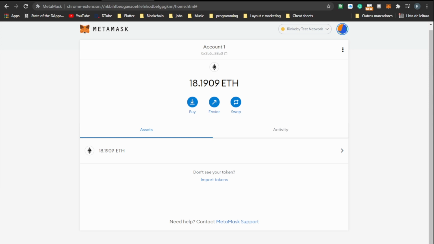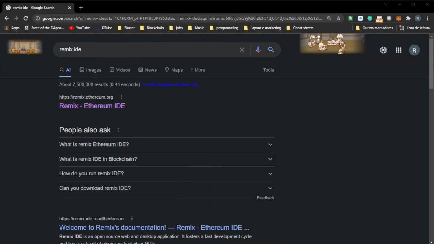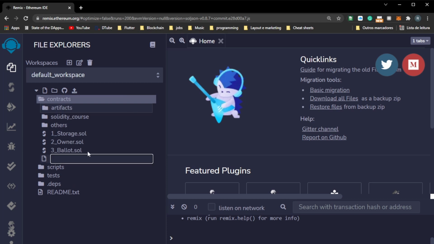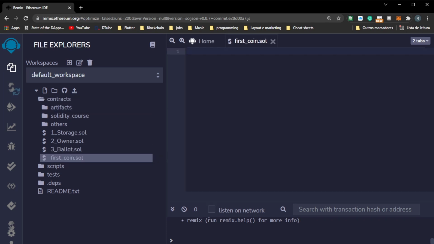So let's continue. Let's now create our smart contract. Head over to Remix IDE. In our file explorer, we will create a new file. Let's call it FirstCoin. As you might already know, the first thing we should have in our contract is this SPDX license identifier. Next, we'll add our pragma declaration. We should be a bit more specific than this, but let's just keep it this way.